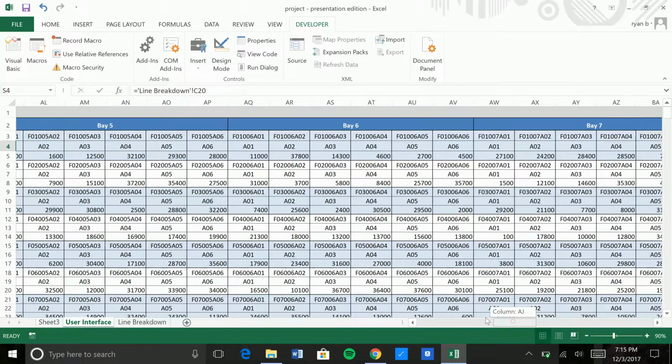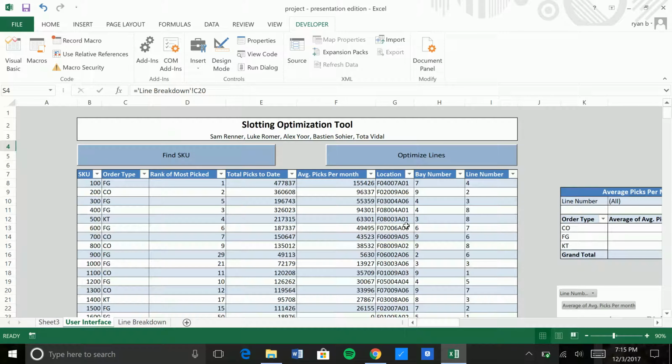And then we have more functionality on the actual page itself. Say you want to find a specific good, we have the bay number and the line number and the location on that data table, where you enter the average picks per month and the order type.